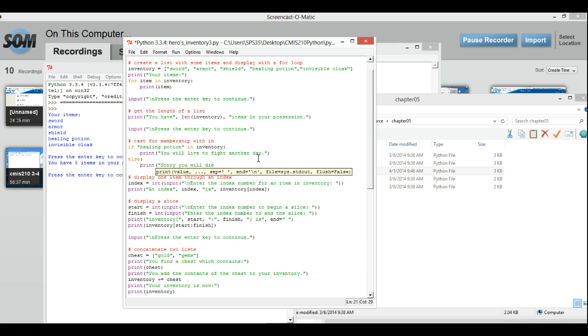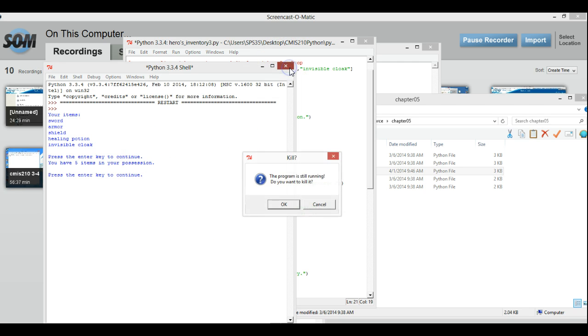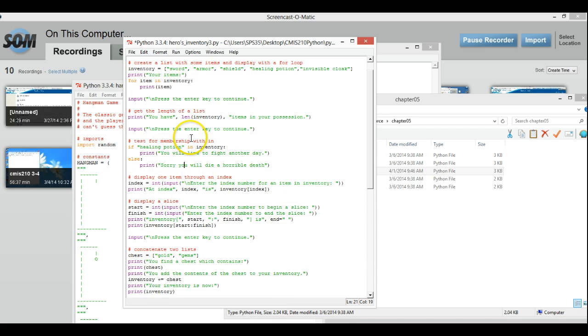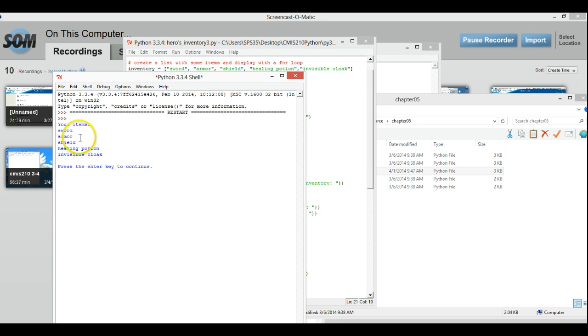So you will die a horrible death. And again, all these print statements, those are actually a function. You're calling that print function. So I'm going to close this one really quickly. If I run this now, it'll make us save it, run module, yes. So it says we have these 5 items. The next piece, you will live to fight another day.